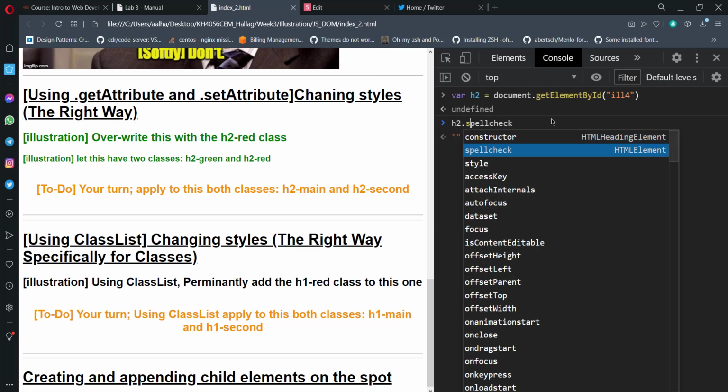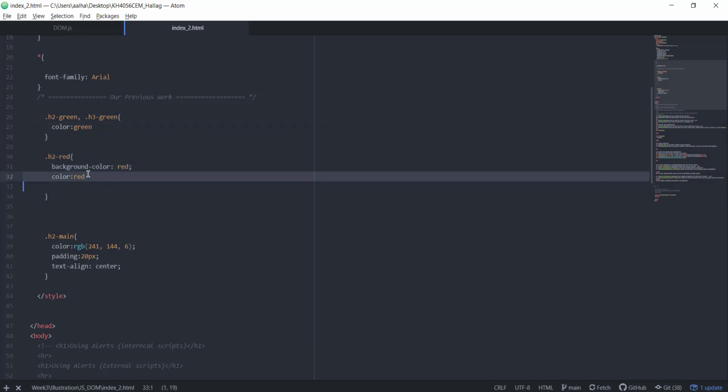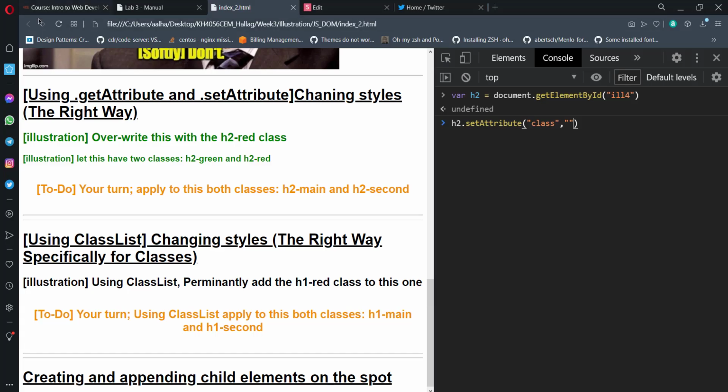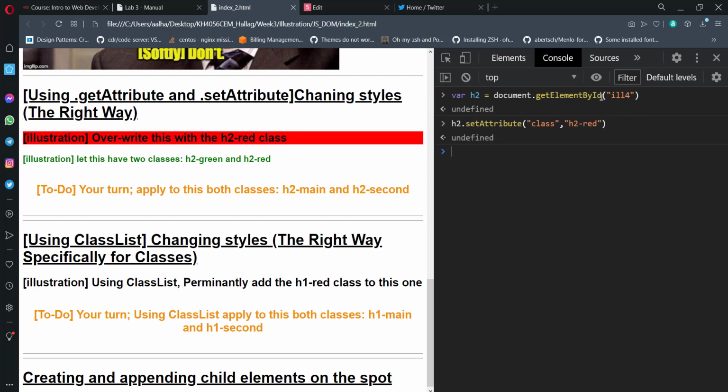Okay, so this is our h2 and setAttribute, and let's change the class. I'm just going to remove the color red and have it as a background red. Let me do this one more time. So this is the h2 and setAttribute. Let's add the h2 red, and here we go. Alright, it works. The browser just wasn't updated, we needed to do a simple refresh here.